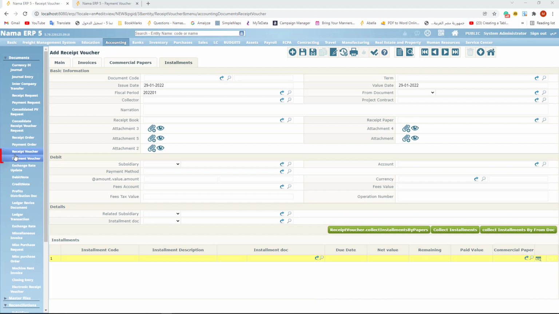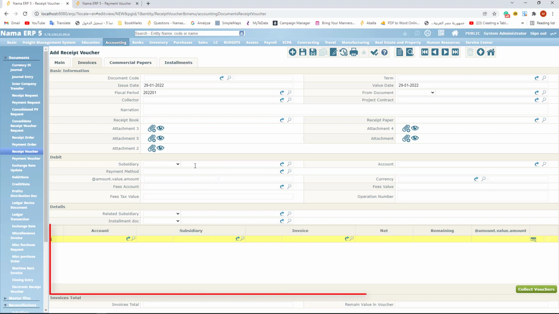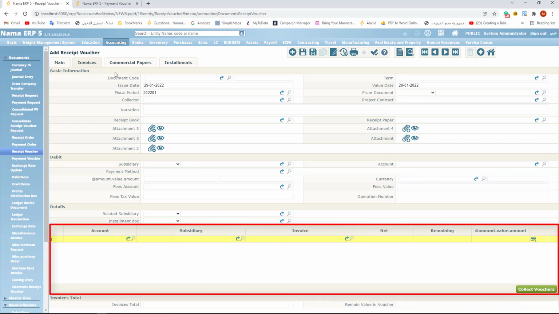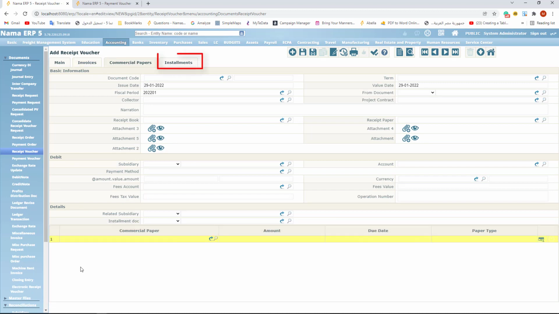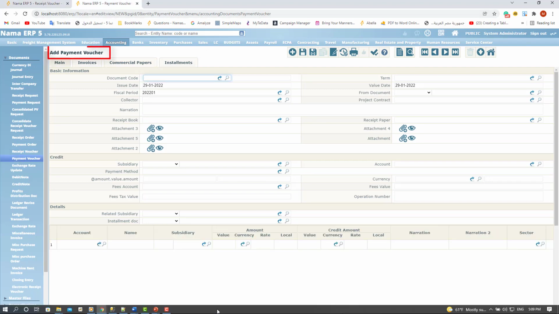Among the most important documents of the system are the receipt document and the payment document. Through these documents, you can pay dues from and to the company. For example, through the receipt document, you can collect many sales invoices to be paid by the customer. Also, the customer can pay the invoices by commercial papers, in addition to having the possibility to pay these invoices in installments. In the same way, you can use the payment document to pay the purchase invoices with the possibility of using the commercial papers and installments.